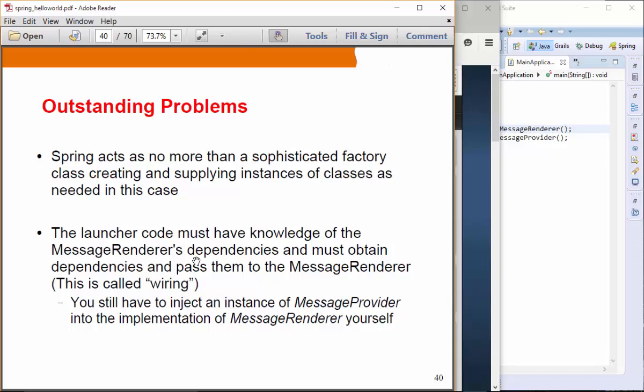In this case, Spring acts as no more than a sophisticated factory class, creating and supplying instances of classes as needed. So we are not really using the power of the Spring Framework. It just happened to use the library of factory classes that comes with the Spring Framework.